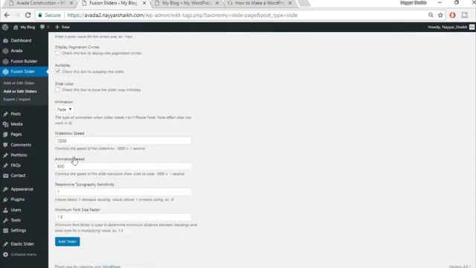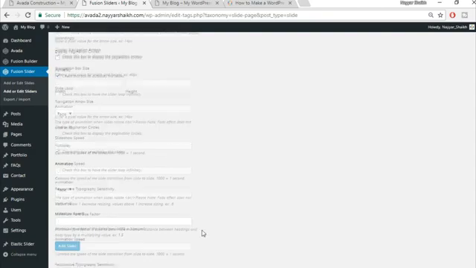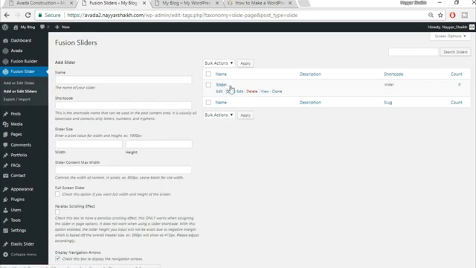Now all the settings over here are fine. Just click on add slider. So you should see your slider over here. Now we have created the slider, and now we have to add some slides in that. So from here select the first option which says add or edit slides.